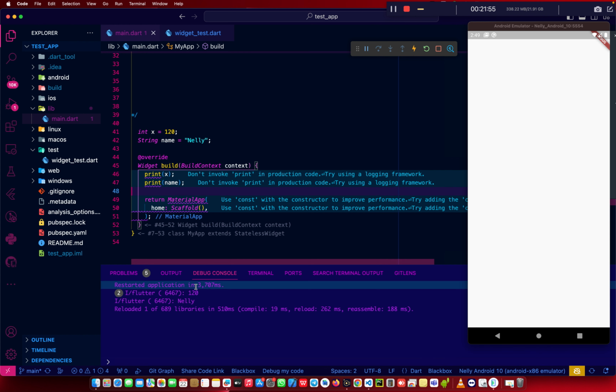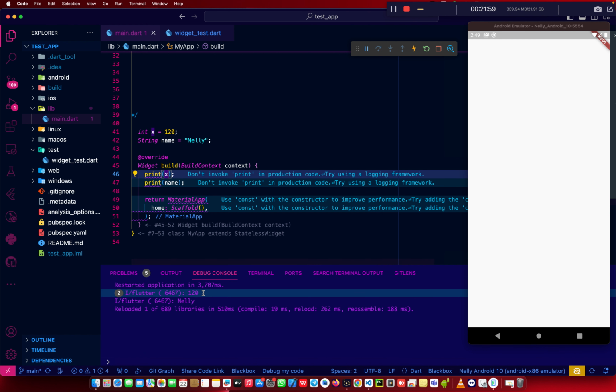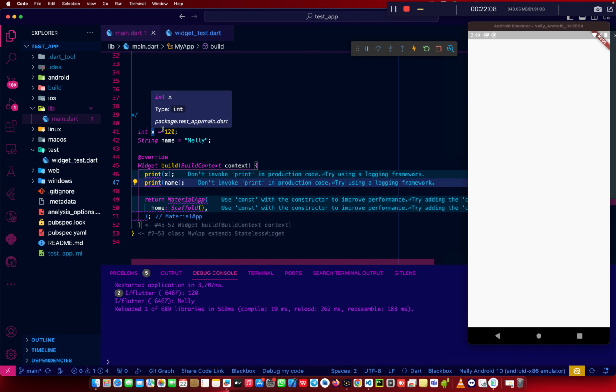So when I save, I already printed out x. That's why we have 120 down here. So that's how to create variables. We can create variables of integers, of strings, of a double.